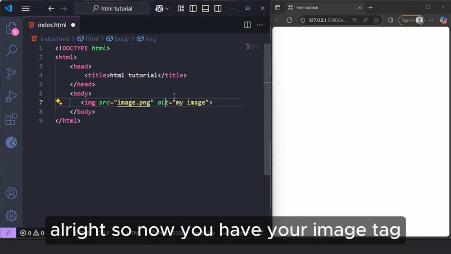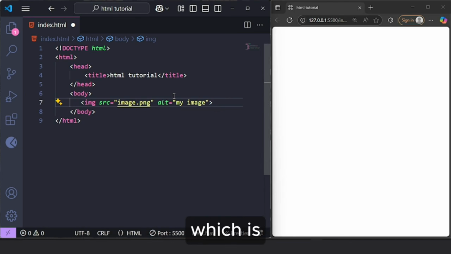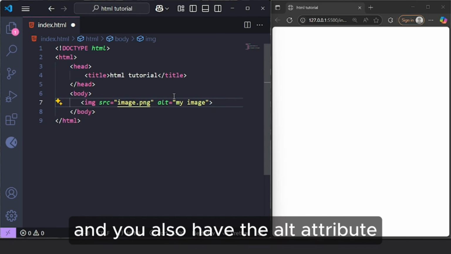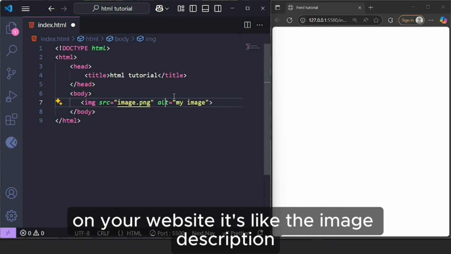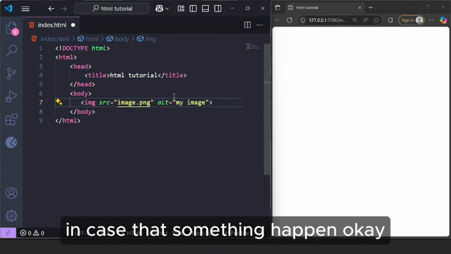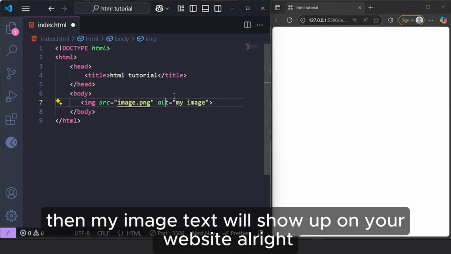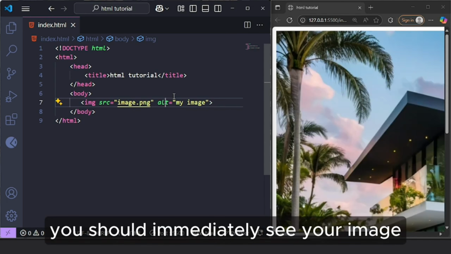All right, so now you have your image tag and you have the src attribute with its value, which is the image that you want to display on your website. And you also have the alt attribute, which can be used in case the image doesn't load on your website. It's like the image description in case something happened. Let's say the image cannot load on your website, that my image text will show up on your website. All right, so now if you press Ctrl plus S to save, you should immediately see your image.